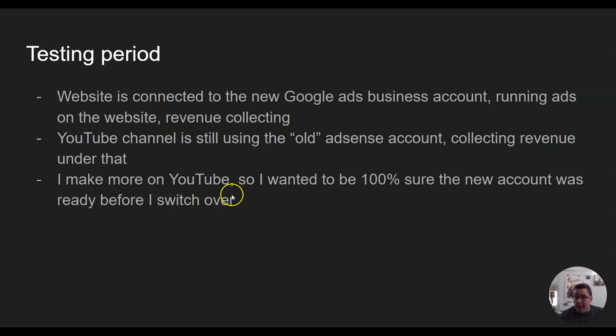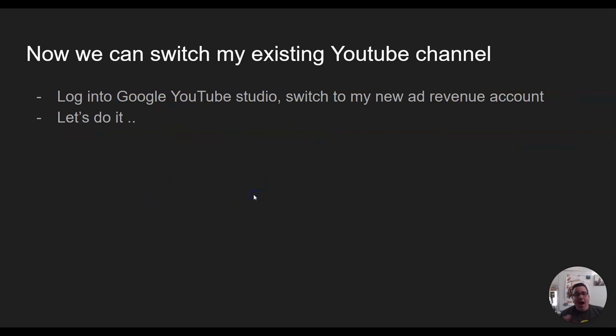So now you can log into Google YouTube Studio and switch to my new ad revenue account. So I'm going to show you screenshots here because I don't want to do this in my live environment because there's some personal information I don't particularly want the entire internet to see. So now, fast forward to you are a person that wants to update your YouTube Studio partnered account that's monetized with your new AdSense account, which is a business one. This is how you would do it.